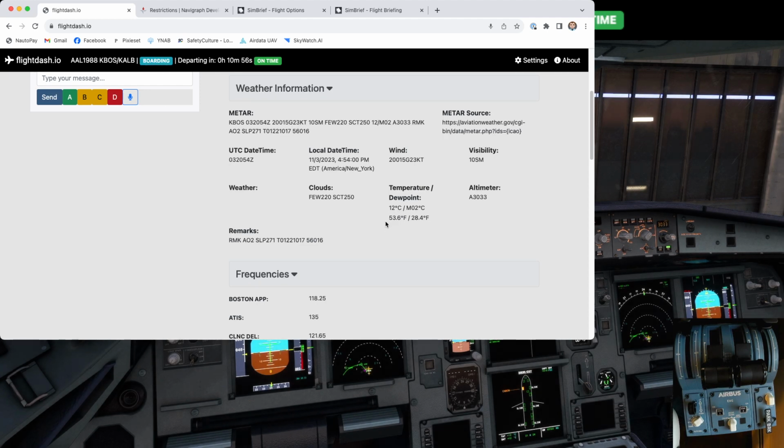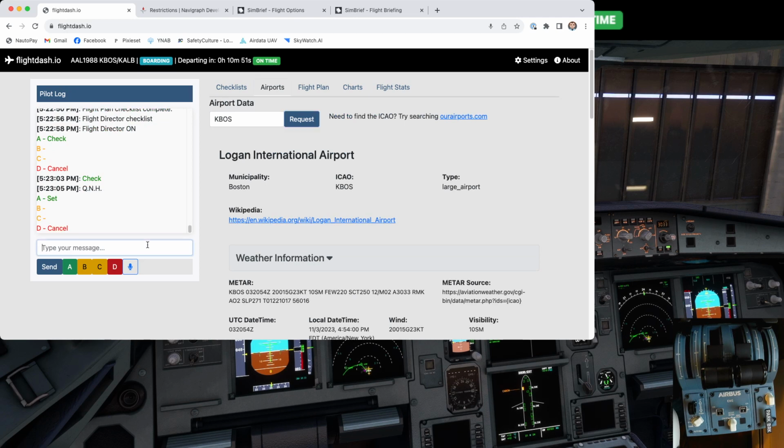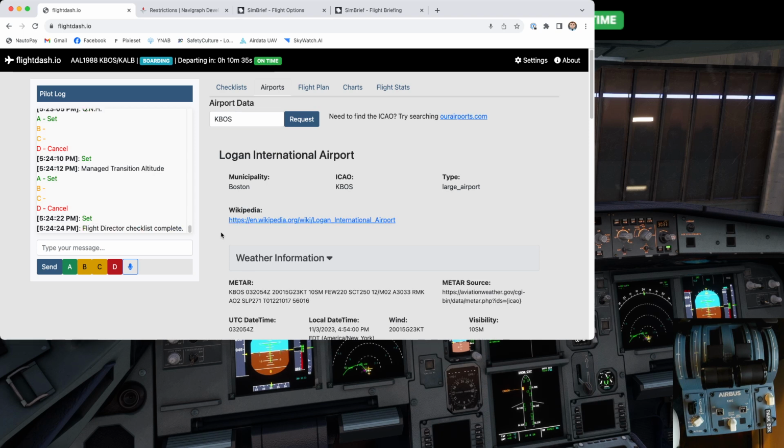Alright, so altimeter set, it's on QNH. Let's continue the checklist. Set. Manage transition altitude. Keep it at 5,000, that's fine. That's on manage, we're good. Set. Flight director checklist complete.